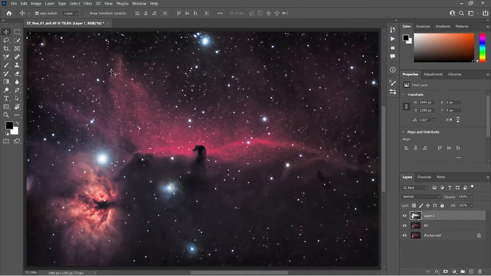Now, the next stage I want to do is enhance, if you like, the deep sky object, the nebulosity. So to do that, we're going to go Control Shift Alt and E. That'll give us a stamp visible layer. I'll call it Enhance for the sake of this video.